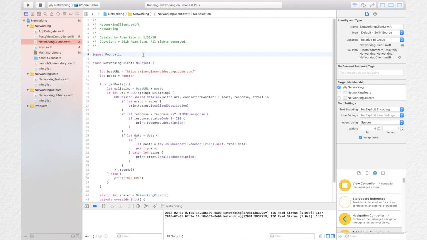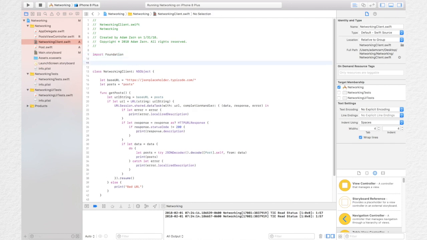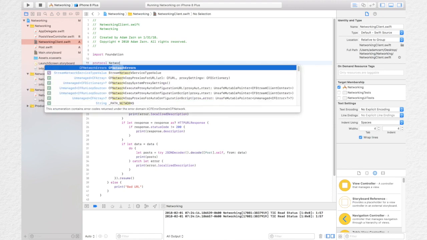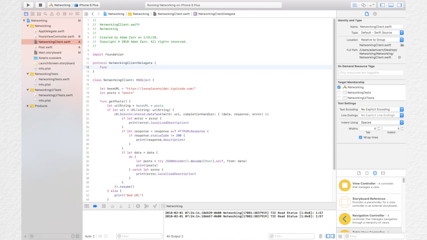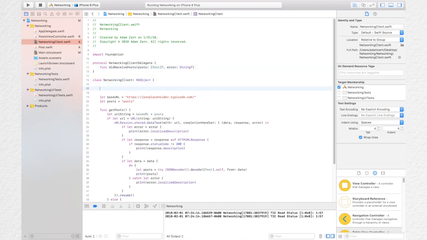So we're going to make a protocol called the networking client delegate, and this will define functions that our view controller will be able to implement on behalf of our networking client. So what will it need to do? Well, it needs to do something when the posts are received, so we'll set up a function called didReceivePosts and give it our posts as an optional parameter as well as an optional error string parameter in the case of an error. Next, our networking client is going to need a delegate, an object that will perform a function for it. In our case, that object will be a post view controller.